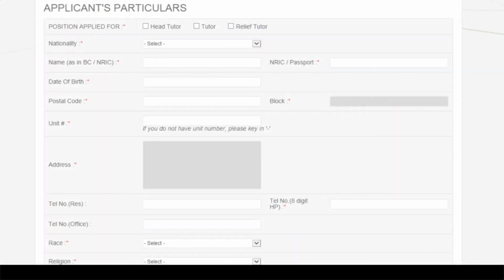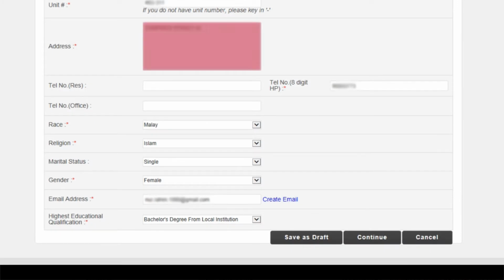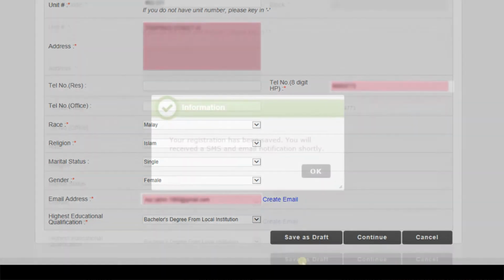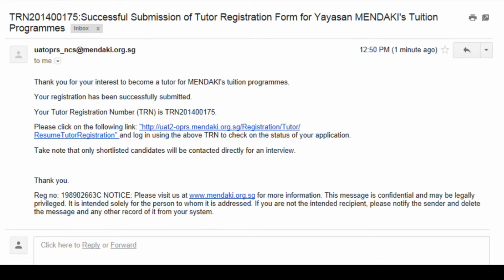Please note that the blanks with the red asterisk are mandatory, so it is necessary for you to fill them up. It is important that you fill the blanks up with accurate information, especially your address, your mobile number, and your email address. After filling up the necessary, do save your information by clicking on Save as Draft. You will be receiving an SMS and an email to acknowledge that we have saved your information.